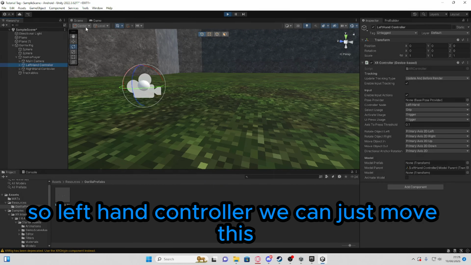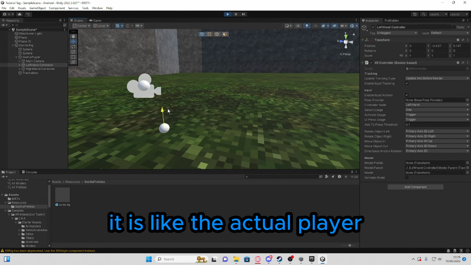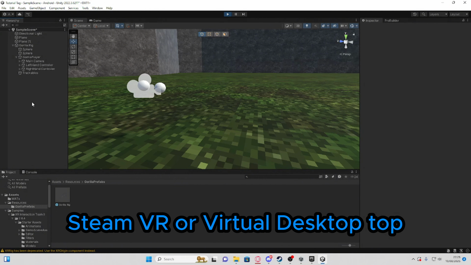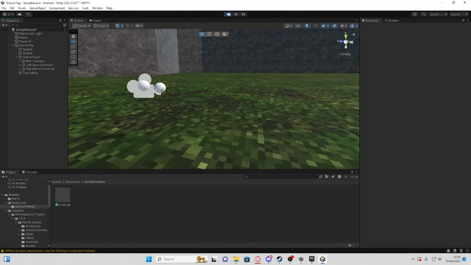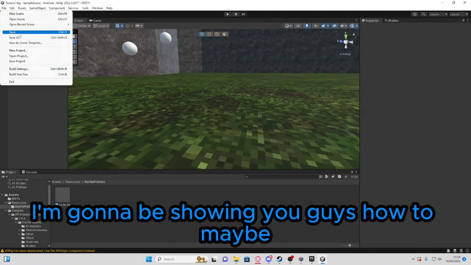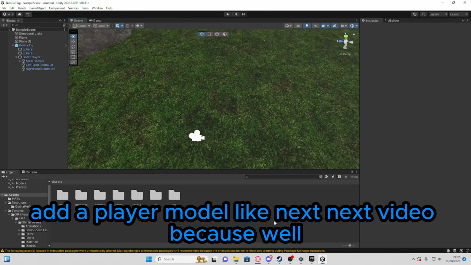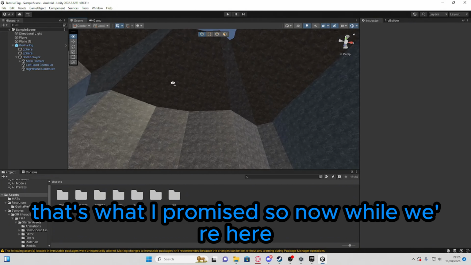So left hand controller, we can just move this, and as you can see, it is working. It is like the actual player. Now you can go onto Airlink, Steam VR, or Virtual Desktop to actually test this game on your VR if you want. And I'm going to be showing you guys how to maybe add a player model next video, because well, that's what I promised.